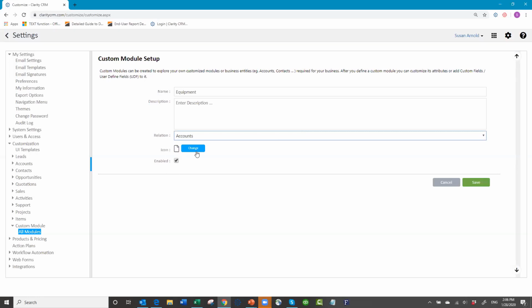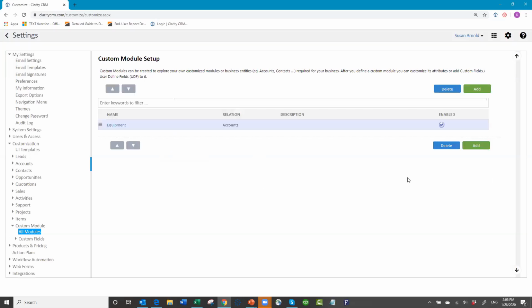If you were doing courses, again, you would probably connect it to contacts. You don't need to worry about this icon here at all, we don't use it, and the enabled needs to be checked, which it will be by default. Click Save. So I have now created the module. Now notice here, I could add a second custom module, so you're not limited to creating just one. You can create more than one.